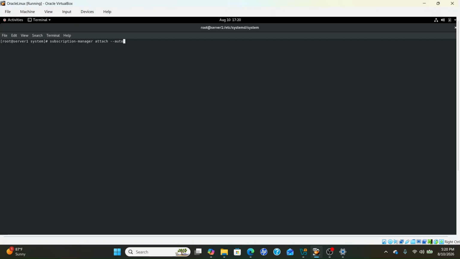Now we can see the list of repositories. Once your system is registered, you can check which repositories are available using dnf repolist. Using this command, we can see all enabled repositories. If the package isn't found, the first thing you check is whether the correct repo is enabled or not. After that, install the package from the remote repo.